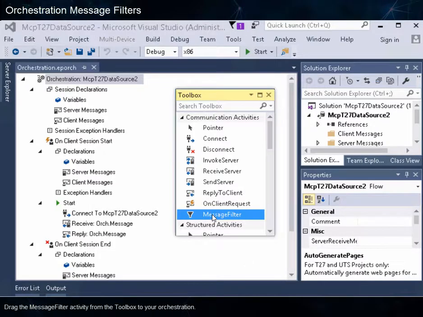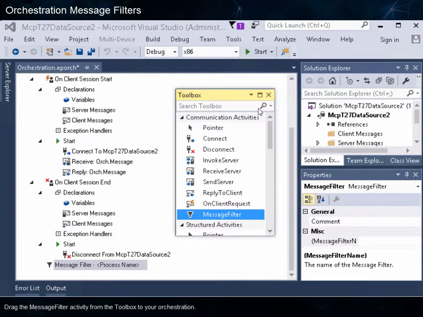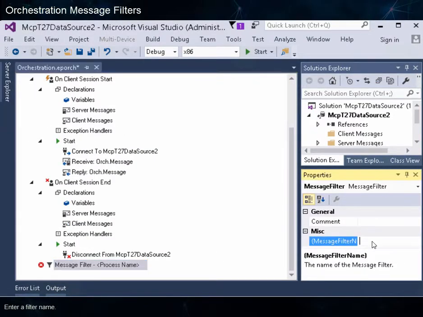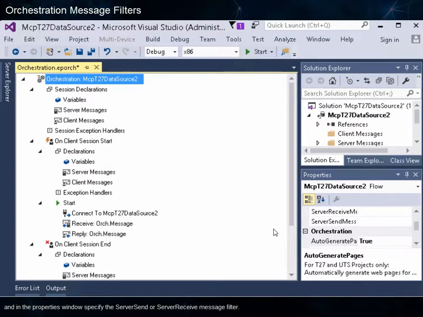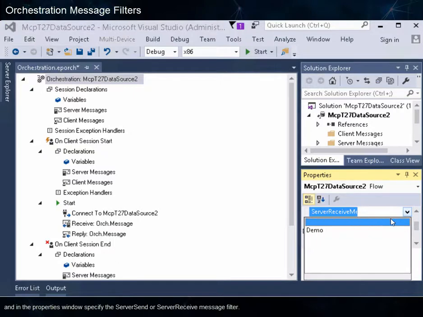Drag the message filter activity from the toolbox to your orchestration. Enter a filter name. Configure the filter by selecting the orchestration route. And in the Properties window, specify the server send or server receive message filter.